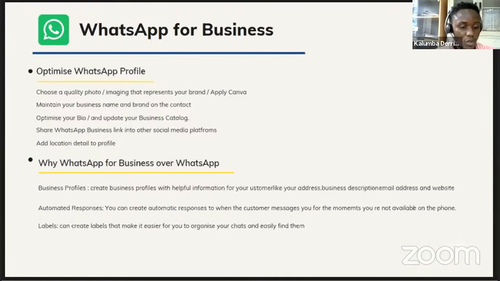You can also have automated responses. Say you can create an automatic response for a customer, for the moments when you are not available on the phone. When they send you a message, they will receive an automated response and it feels like they're not waiting for so long. Also, finally, it has labels. You can create labels which make it easier for you to organize chats and easily find them, right? You can create labels of services delivered, goods still in transit, all these things are aspects of WhatsApp for Business.